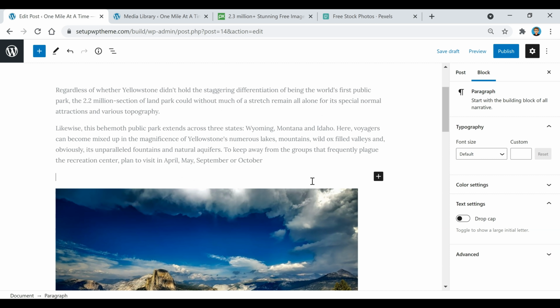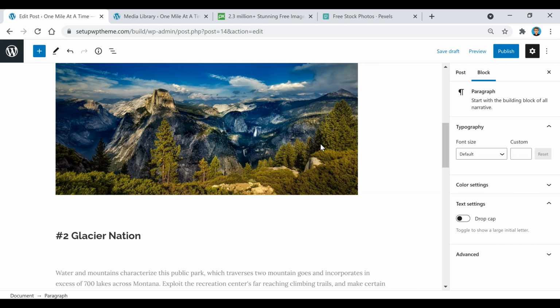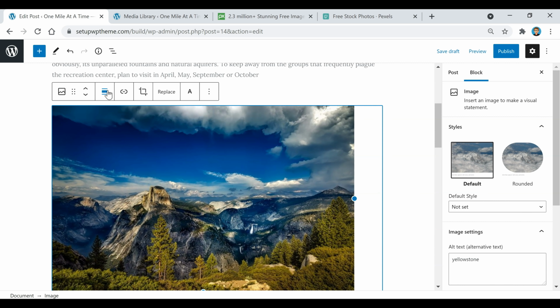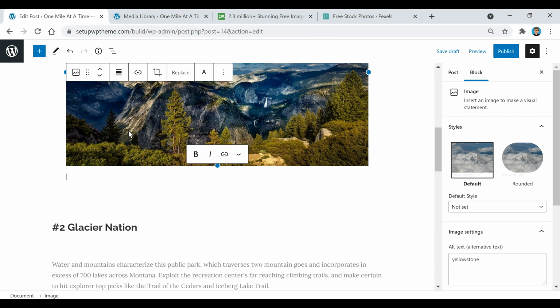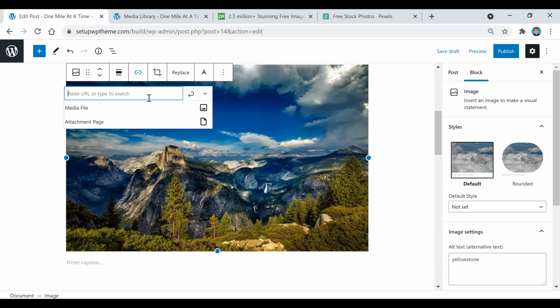Then I'm going to add a little bit of space in between that. Got my image, and you can also go here and you can center it, which I'm going to do right there. And then also, if you guys ever want to make this image clickable, so when people click on it, it will send them to a different link, you just make sure the image is selected, and you click on this insert link right here. And then you just paste your URL in right here, and then you click on the apply button, and then anytime someone clicks that image, it will take them to whatever link you put in right here.